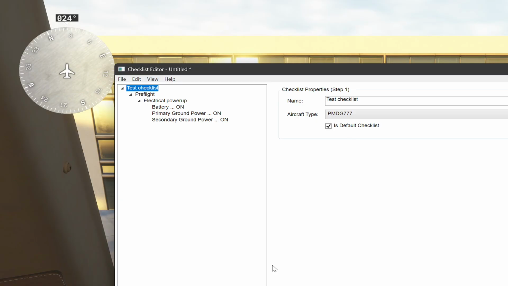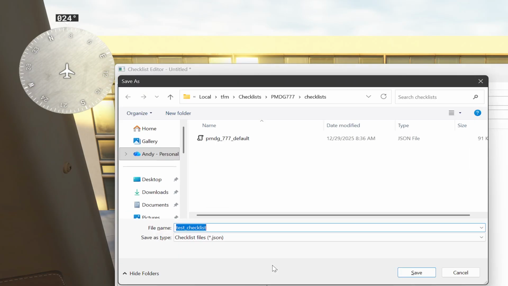Checklist structure tree view. So now test checklist level 2. Let's save this with Control S. Save as dialog. File name. Combo box collapsed.